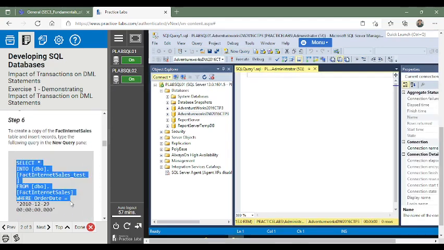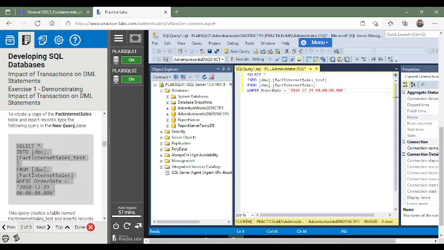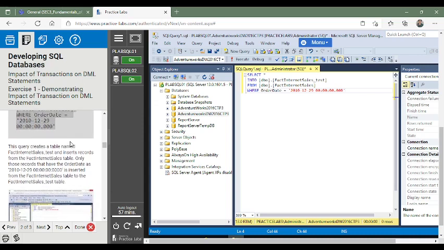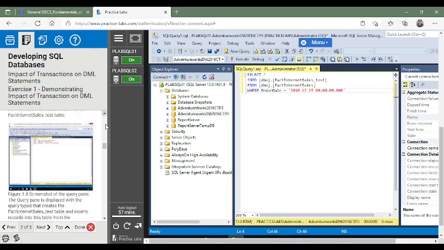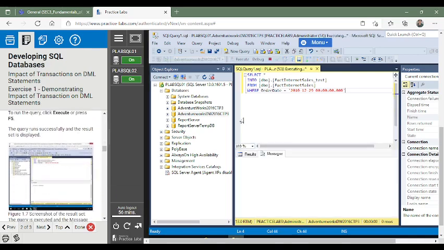Right, step 6 na tayo. Dito sa type natin, a table name fact internet sales underscore test and insert records from the fact internet sales table. Only those records that have the order date as, yan, nakikita nyo number po, is inserted from the fact internet sales table to the fact internet sales underscore test table. So run natin ito. And so yan, 5 rows affected agad.